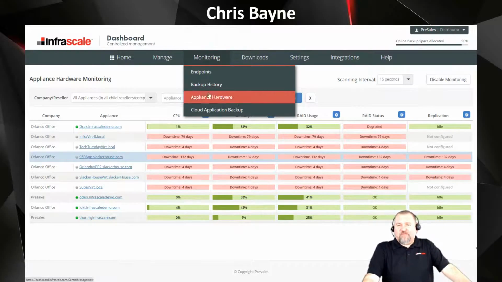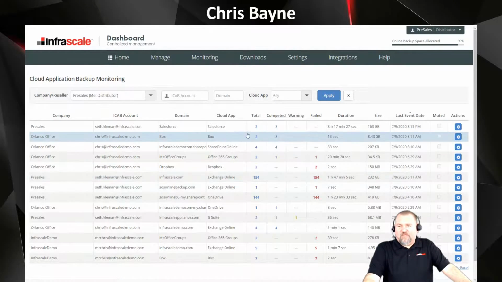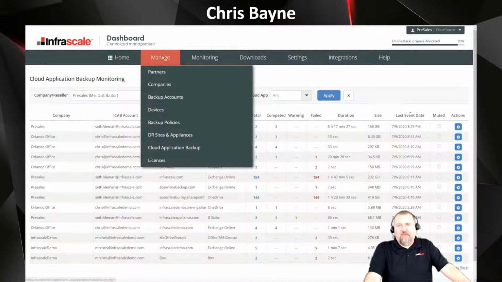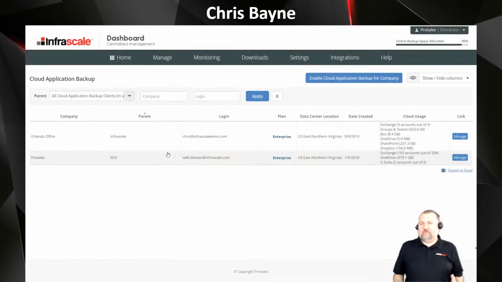Now we do have the option to see cloud application backup. So we can see the successes, the completed, the warnings, the faileds. Now, when we talk about cloud application backup, that is one thing I want to bring up again. I brought it up last time. I just want to bring it up again and show you.